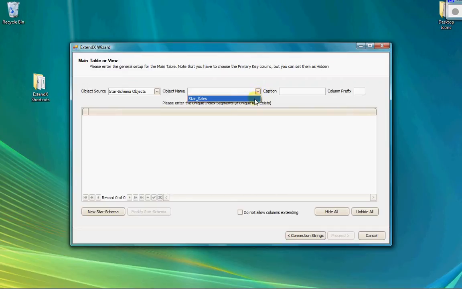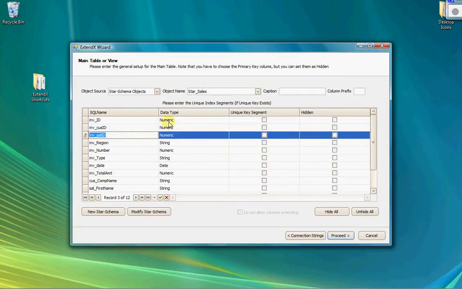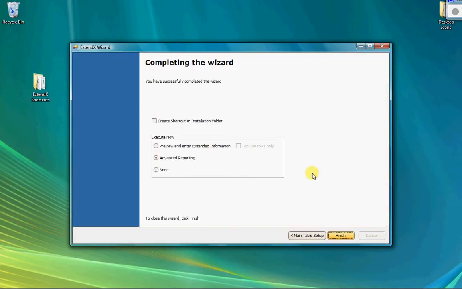star sales. Here we see all of the metadata, the names of all the columns and their type, which are part of that view. We can say which fields we'd like to see and which are hidden. We can hide them all and select the ones we want to see, or unhide them all and select the ones we don't want to see. From here we're going to proceed to the preview and extended information.